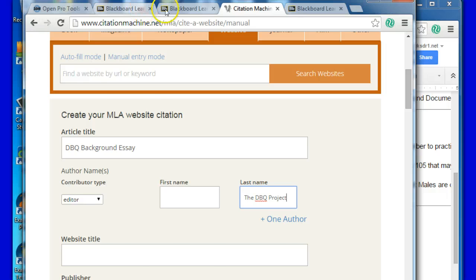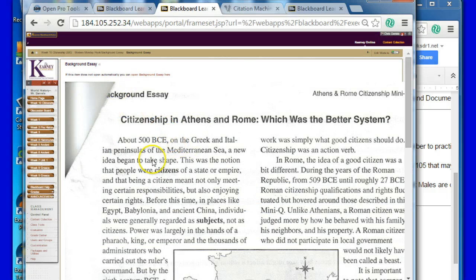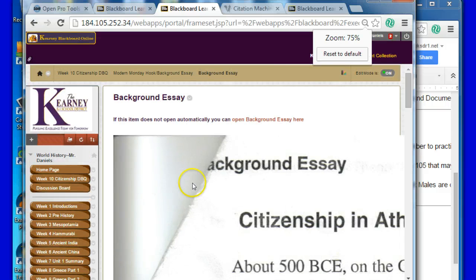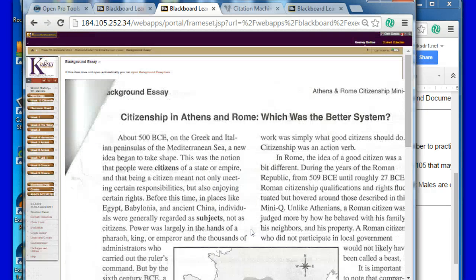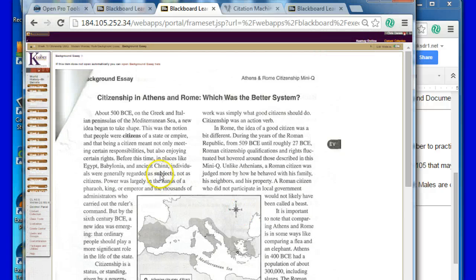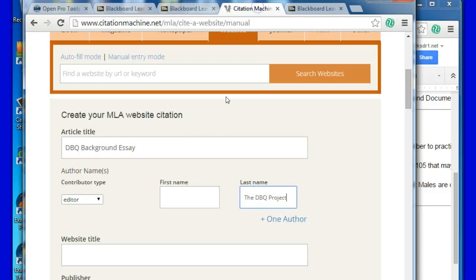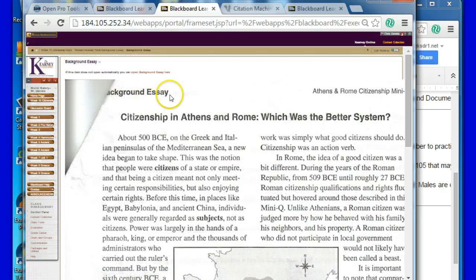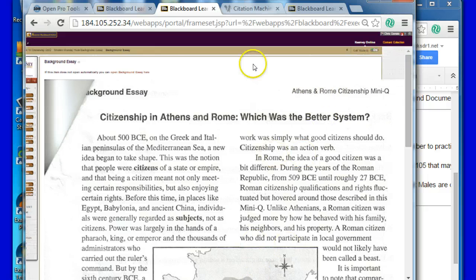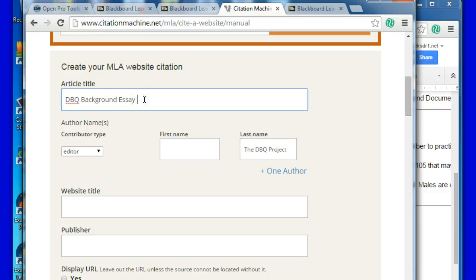If you're wondering where I'm getting these from, when you go back and look at the background essay, if we zoom in a little bit here, you can see on the page, and in fact it's done by the DBQ Project down here at the bottom. Let's zoom out just a little bit. Essentially it's part of the packet. If you look on the cover of the packet, that's where I'm getting some more of that information. But the DBQ Project is the editor down there by the copyright. The title of the article, as we talked about, is the background essay. It's Athens and Rome Citizenship Mini-Q, so let's go back and add that. Let's be as precise as possible.